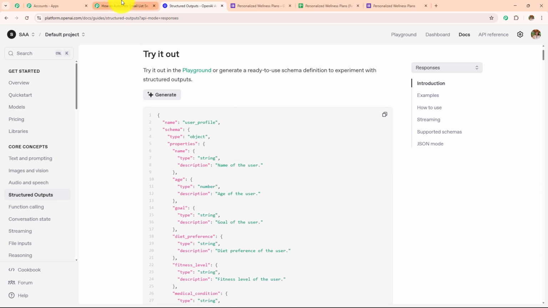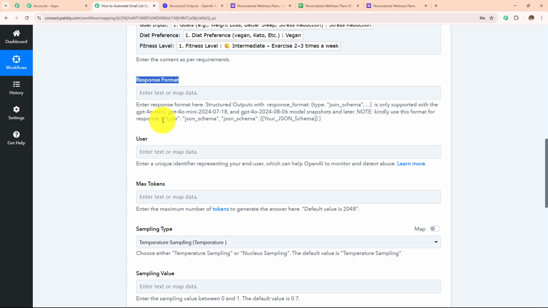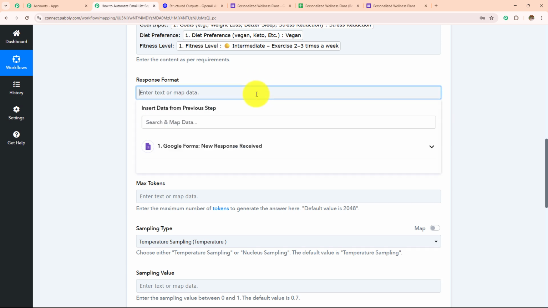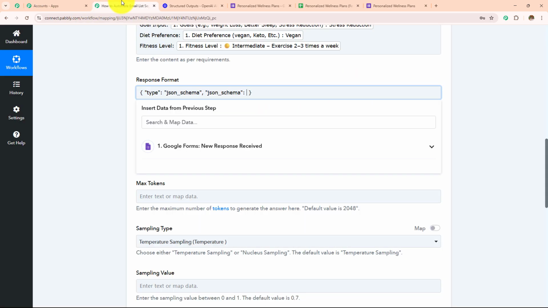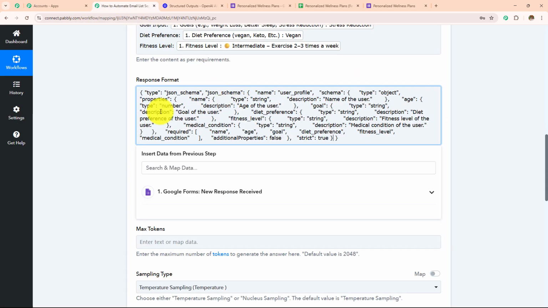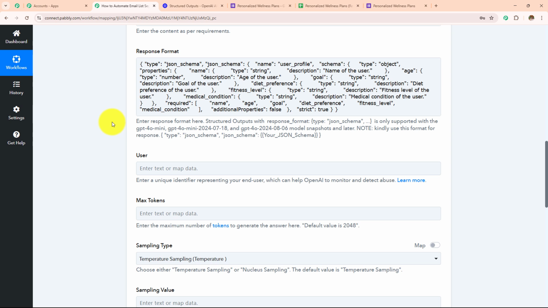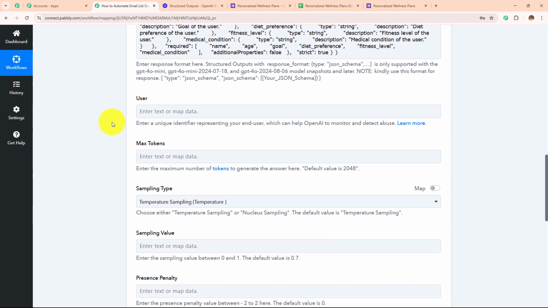Now what I'm going to do, I'm going to go towards my Pabbly Connect workflow. I'm going to copy this from the help desk. I'm going to copy this, paste that over here, and then I'm going to remove this double curly braces JSON schema till double curly braces. We have to remove this. We'll go back to my structured output response and I'm going to copy this entirely and I'm going to paste that JSON schema over here. Now here we are done with this and we are going to get the response in JSON format.